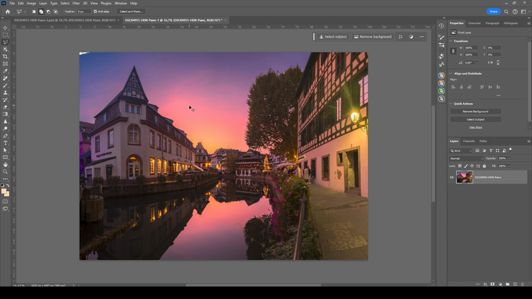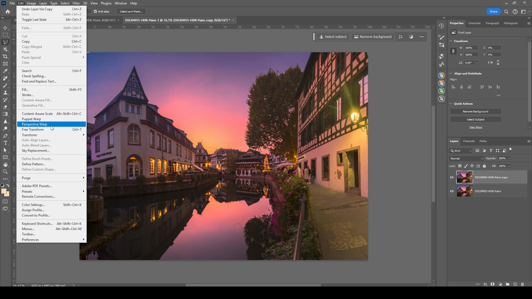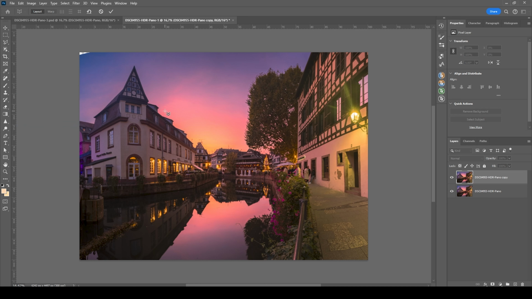So I want to duplicate that layer by hitting Ctrl J just to have a backup. And my plan to fix this distortion is to use the perspective warp tool. So let's go to Edit and choose Perspective Warp. Using this tool, you can create a grid by just dragging one up like this. I'm going to target the skewed building on the left, just like this.